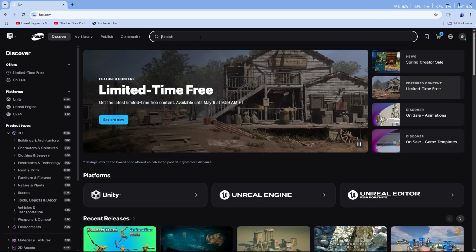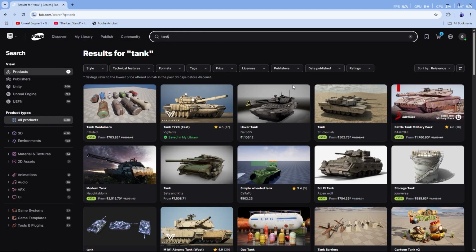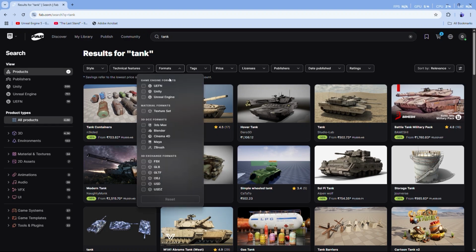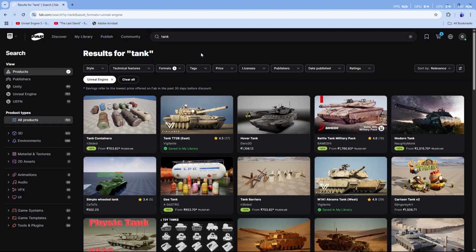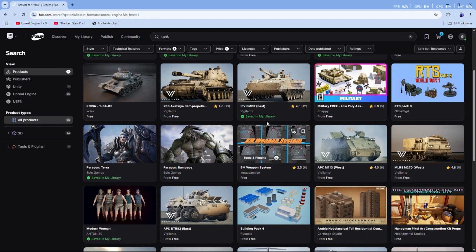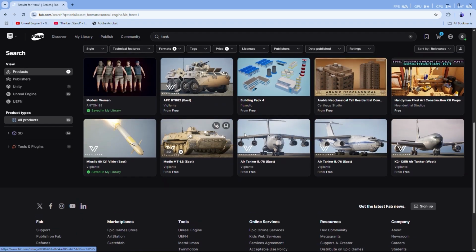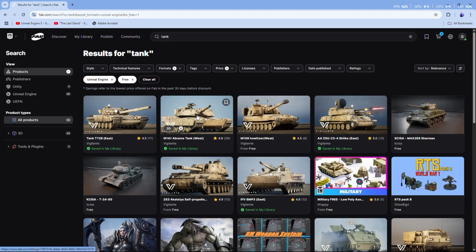When you come here to fab.com, you can search for tank like this. And here you can find a lot of tanks. You can apply some filters to find a specific one you want. I'll tell them we want Unreal Engine ones, the tanks which are for Unreal Engine. Then I can come here to the price and tell them we want the ones which are free. You can see we have a lot of these tanks. This one is here. We have this other one, this one, and all of them look great.